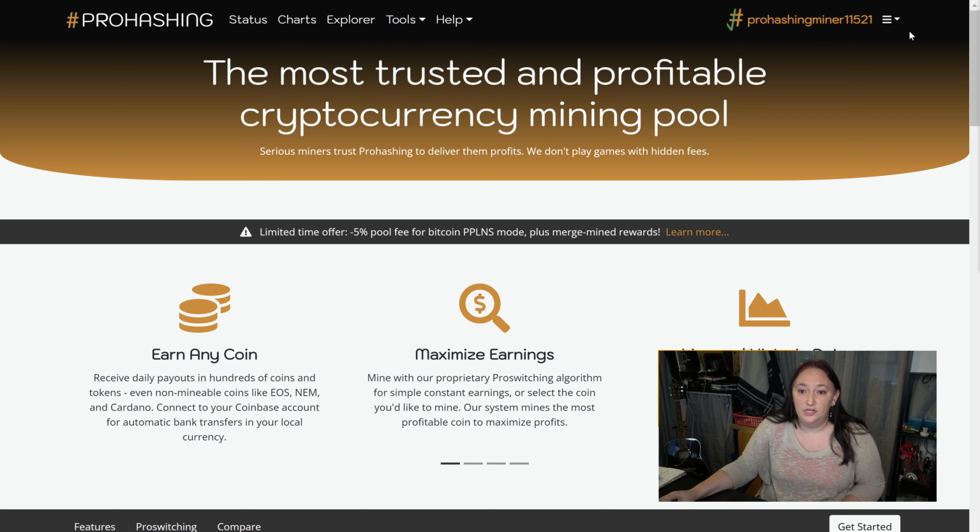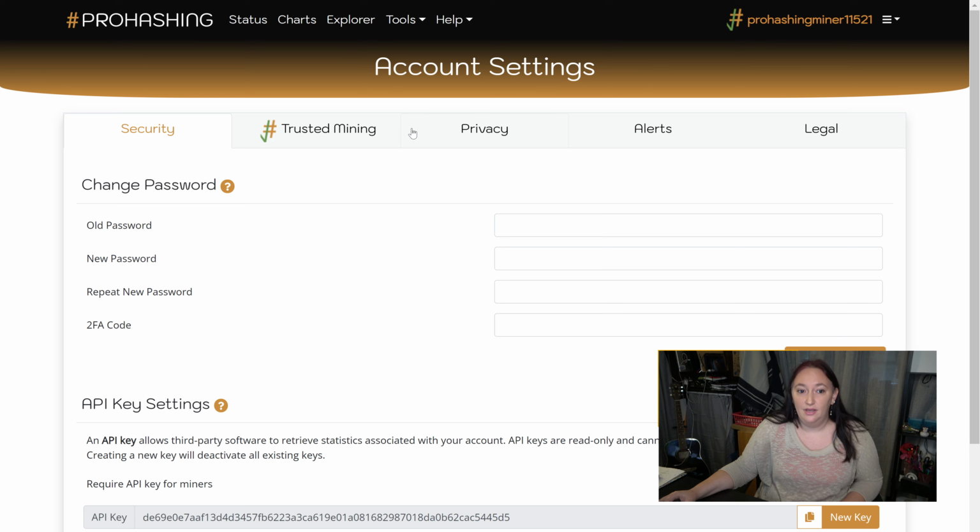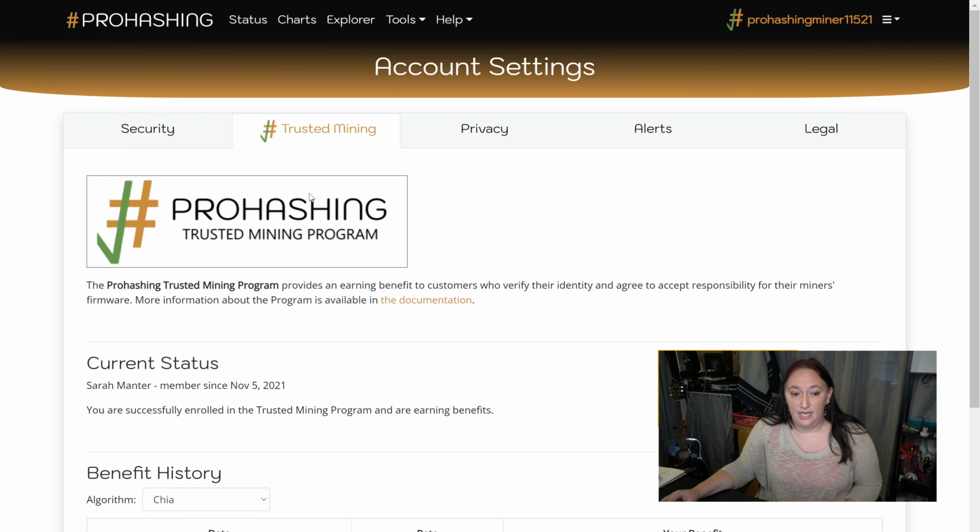If not, you can go to your account settings through the hamburger menu at the top right, click Account, and there's a Trusted Mining tab here. The instructions for completing the application process will be here, and if you'd like to read up on the program first, you can click this link to go to the documentation. You can also find the link in the video details down below.